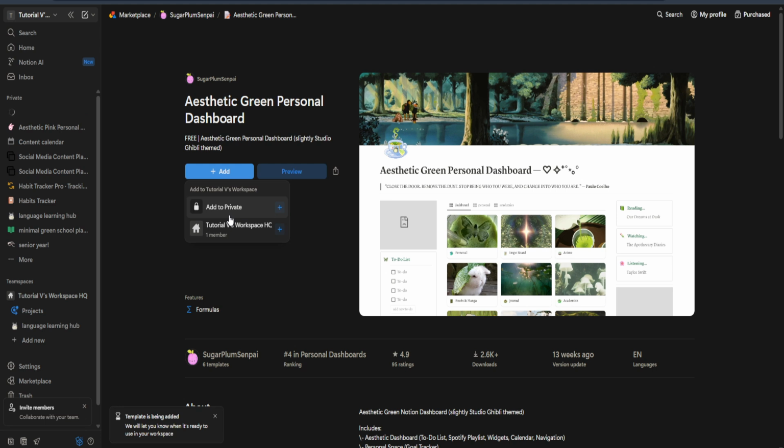Last but not least, click on See Template to have a final review of the newly added dashboard in real time. This is where you get to appreciate your beautiful new setup and configure any personal tweaks you'd want to make it truly yours. Congratulations, you've successfully uplifted your Notion dashboard's aesthetics to a whole new level. Enjoy your fresh, organized, and beautiful space.